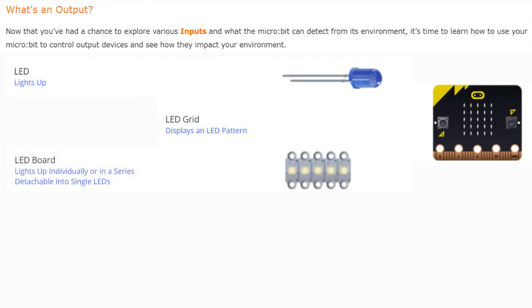The LED board lights up individually or in series. They are also detachable into single LEDs. These are great for breaking and sewing onto clothing in order to create wearable tech. The buzzer is used if we would like to produce tones. We can produce individual tones or put tones together to create a song.